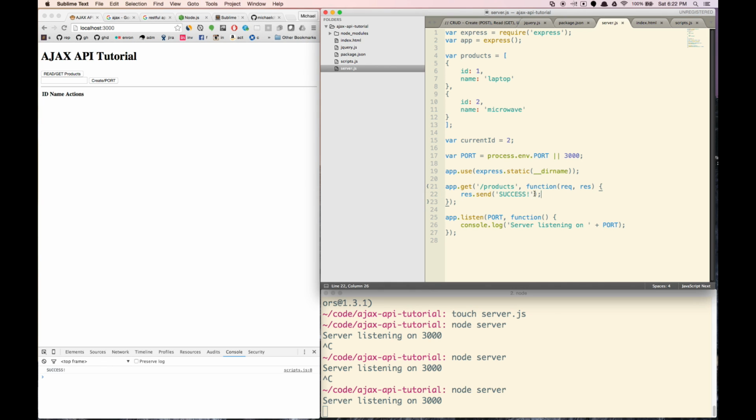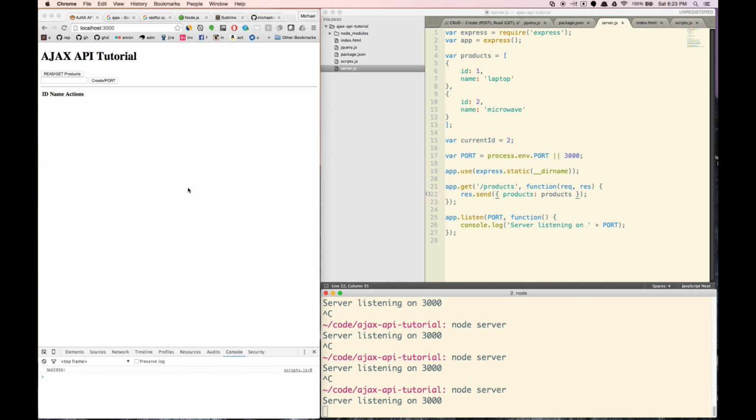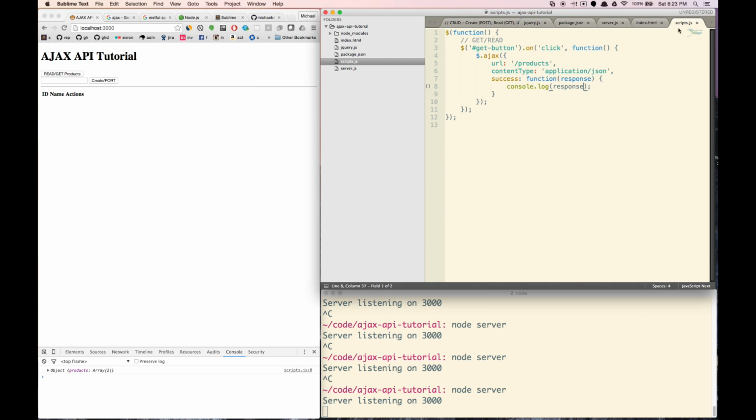And instead of doing this now, we're just going to respond.send. We're going to send up the products that we have up here in our local, we'll call this our database, which is not really a database, it's just an object, but we'll call that our database. And so now if we refresh our server and then refresh the page here and click here, you'll see that we are logging the array there.